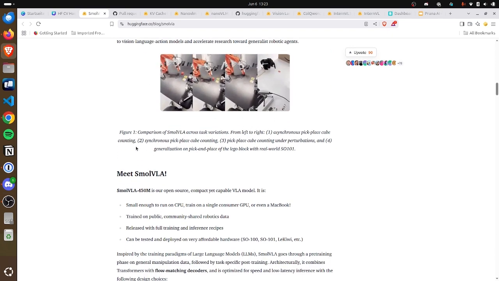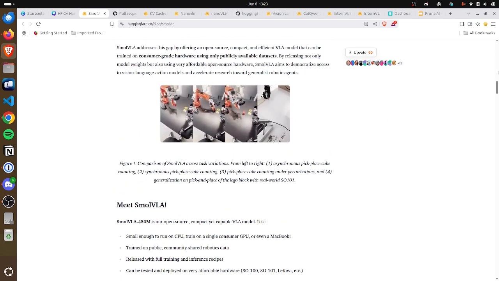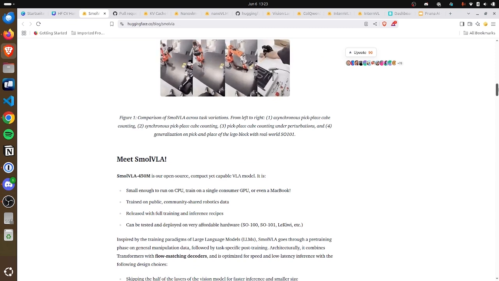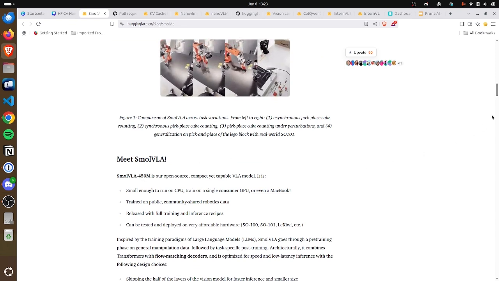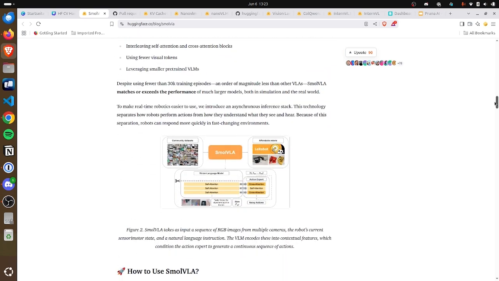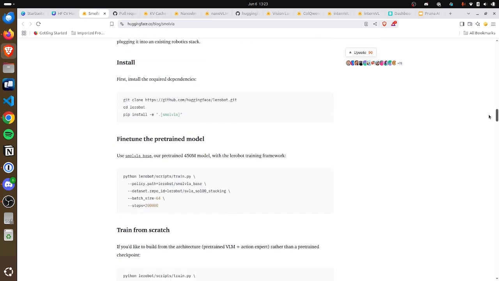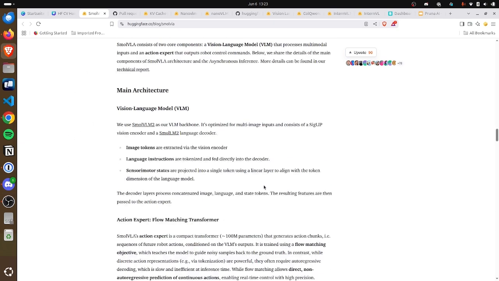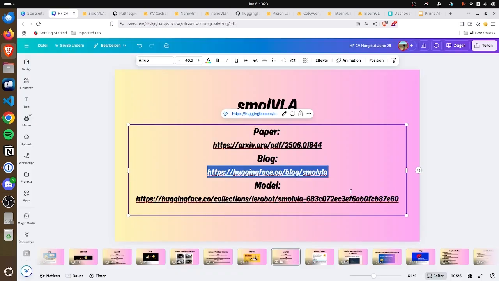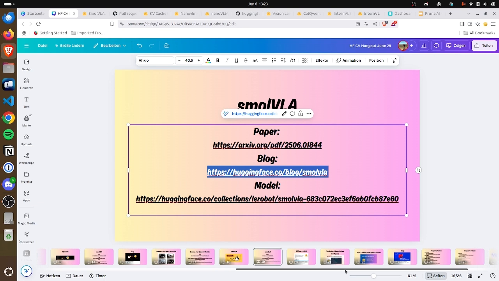And if you're into robotics, I guess that is really cool. And it's quite small. It's 450 million parameters. And you can use it directly in the robot framework. So here they tell you everything about it. And if you're into robotics, check it out.